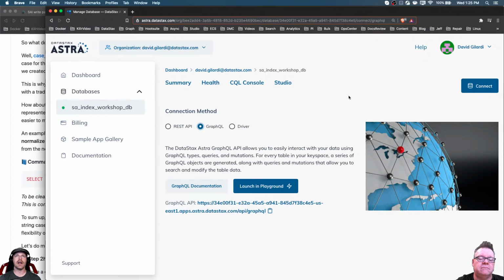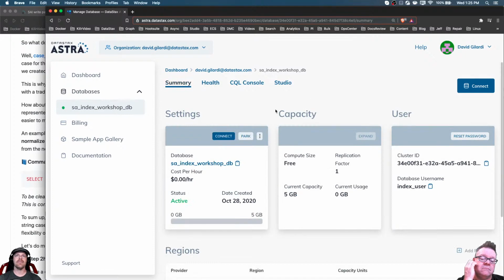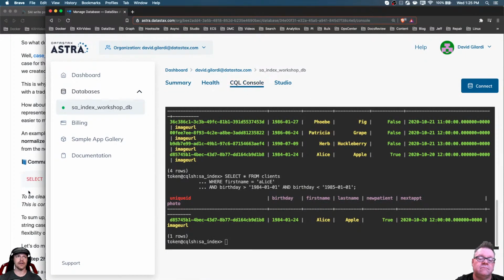So take a look at the GraphQL documentation. Again, they are not the same thing. I want to be very clear about that. But it is kind of a cool feature.